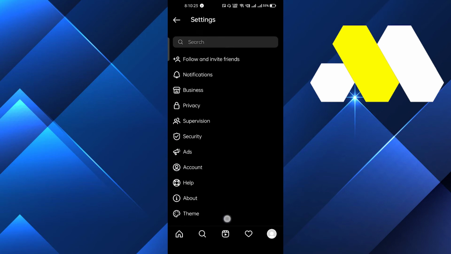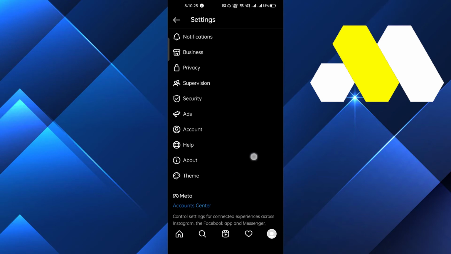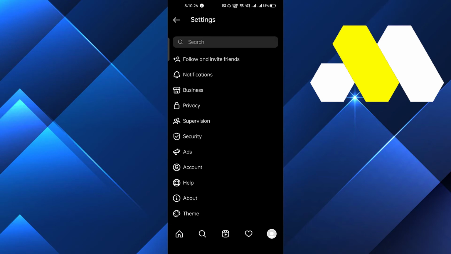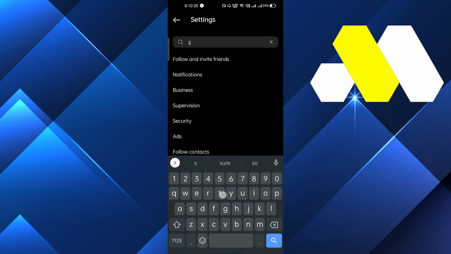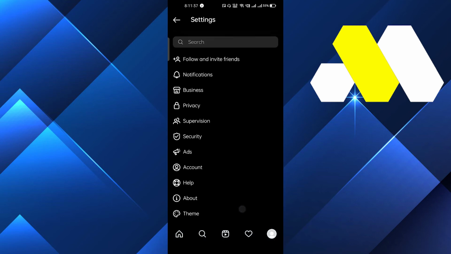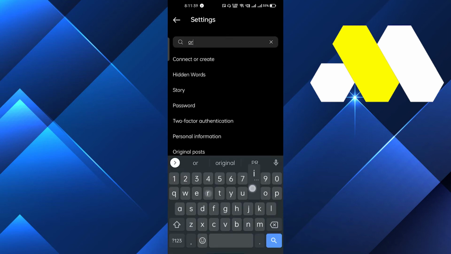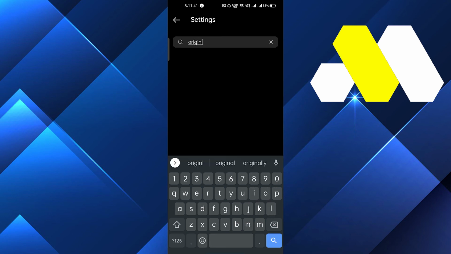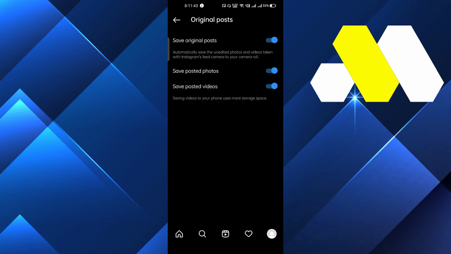So if you're not able to find the stories, just type on the search bar, okay, stories, and just click on the search, and you have to type on the search bar original post. Okay, so just click on it, and here make sure that all these features are turned on, right? So save posted photos and save posted videos, and this may fix the problem, but if it doesn't, then you have to just click and hold and go to the app info.